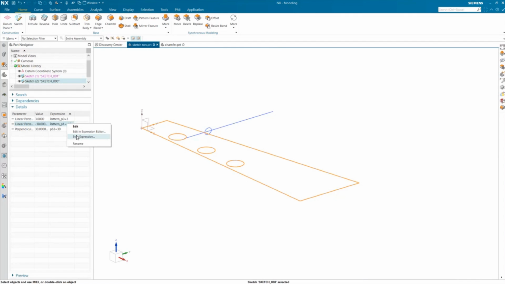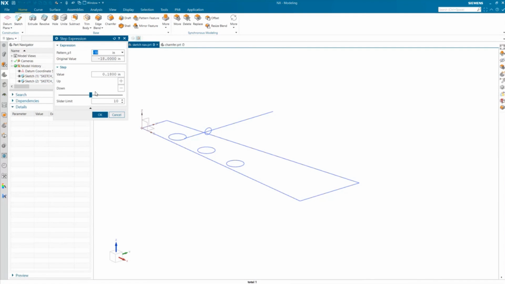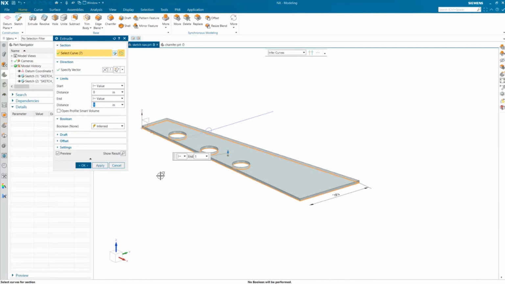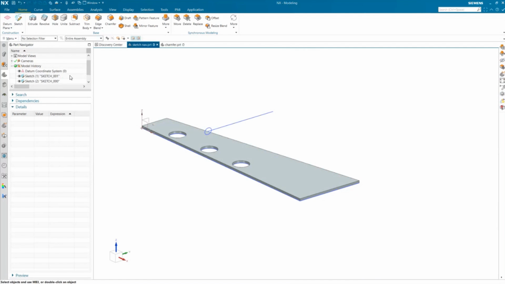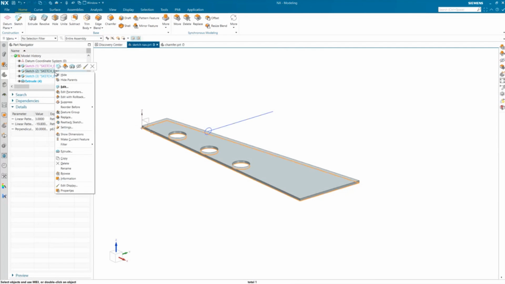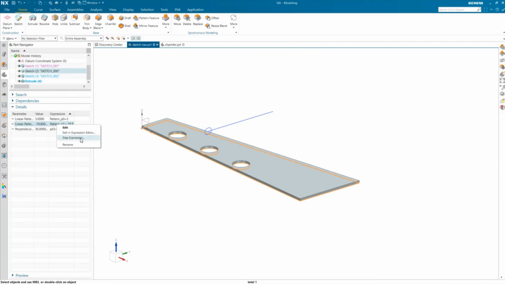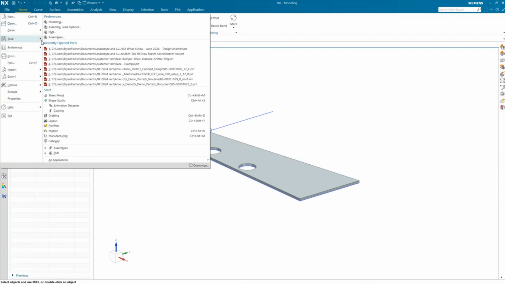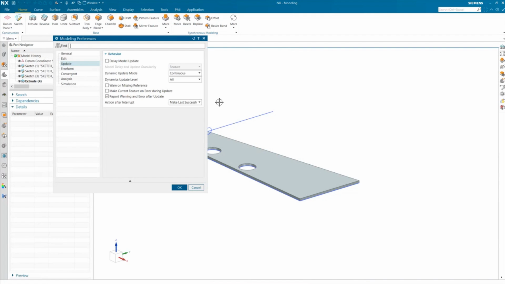Now I have that step expression. That step expression allows me to go in there, and you can see it updates right away. Now, if that was a model, if I came in there and actually extruded this, it will work for that also. So if I came in and changed my pattern here, you will see that it automatically updates. Depending on if you like to work in that manner, you can turn that off and on real easy.